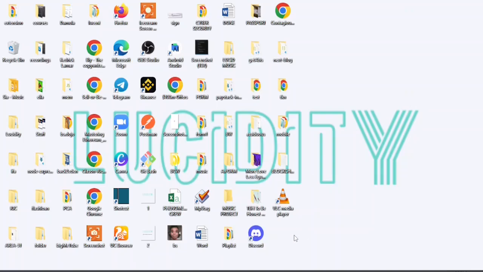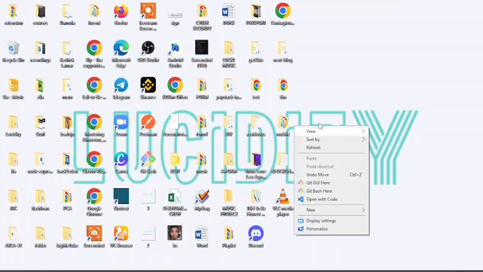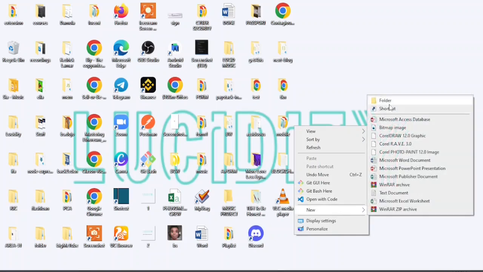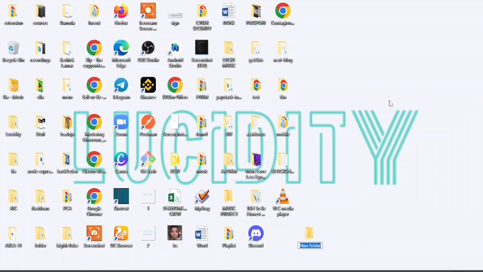Alright, I'm going to create a folder. What should I name this one? I'll name it NFTs. I'll open this folder with my git bash.